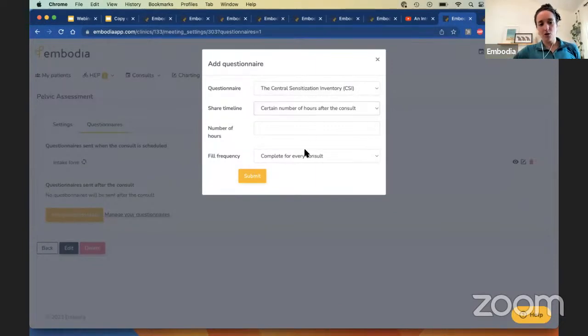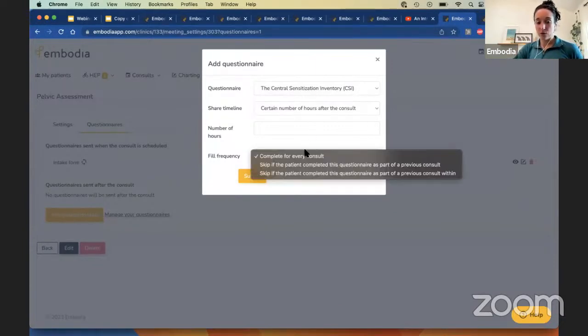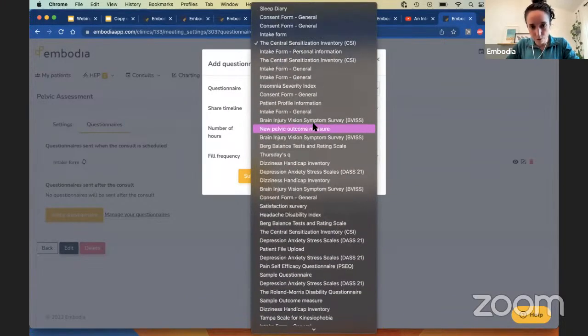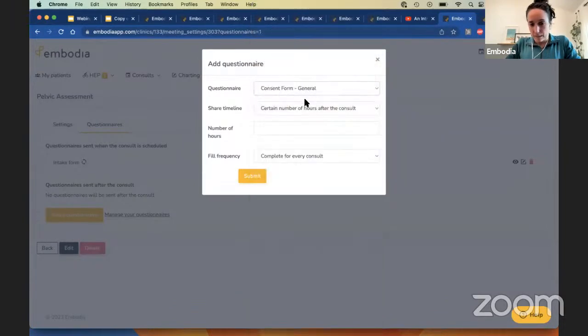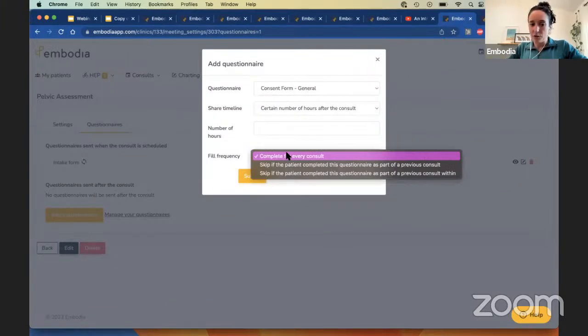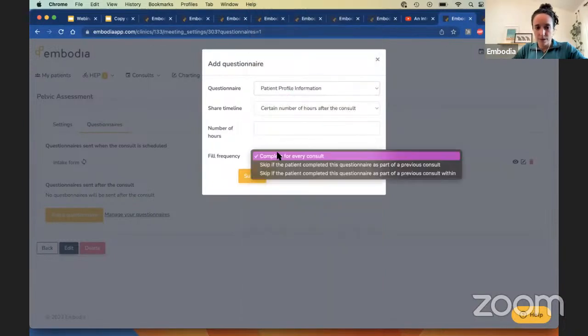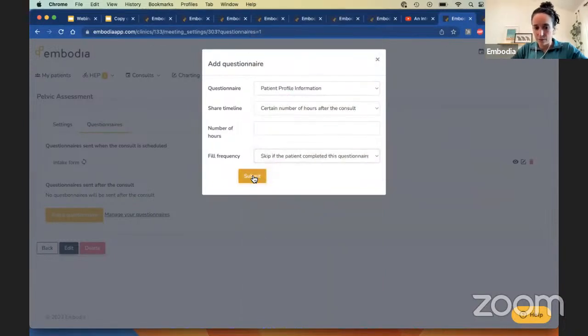Also with questionnaires, you can choose the fill frequency. So if you wanted to have the patient complete it for every consult, maybe something like a COVID screen would be a good example, I'm sure there's a COVID screen here. Or maybe a consent form. Sure. Consent form, maybe you want them to complete it for every consult. You can do that. Or if you were choosing something like patient profile information, you're going to skip if they've previously completed this.